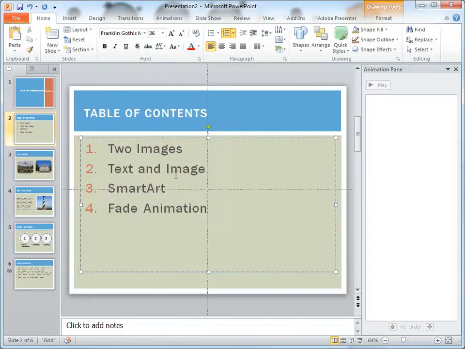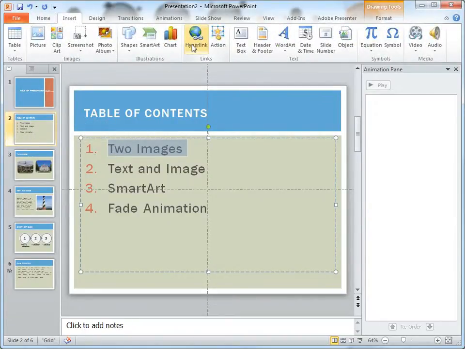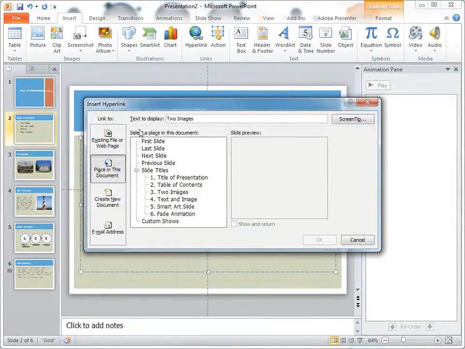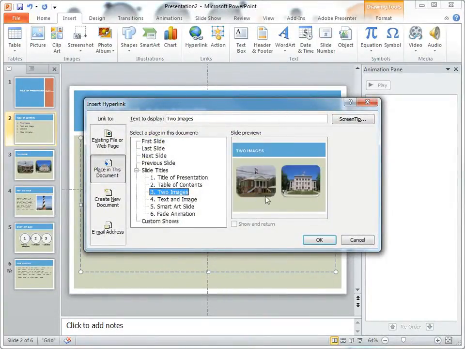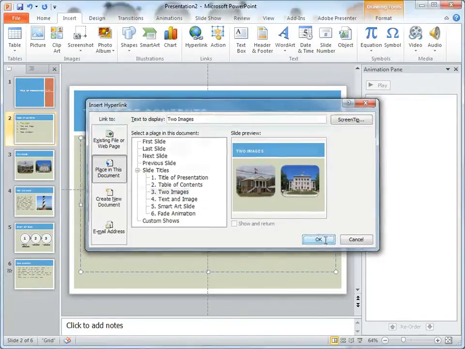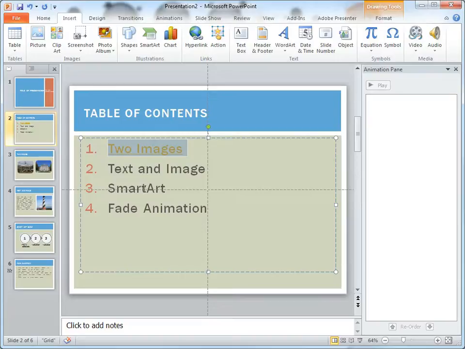And the next thing we want to do is, when I click on the link for two images, or click on this text, I want it to link to this specific slide. So we want to select the text, go to Insert, and then Hyperlink, select Place in This Document, and select two images. We'll see a preview of what that slide will look like, and we'll select OK. And we want to repeat this for the remaining links.